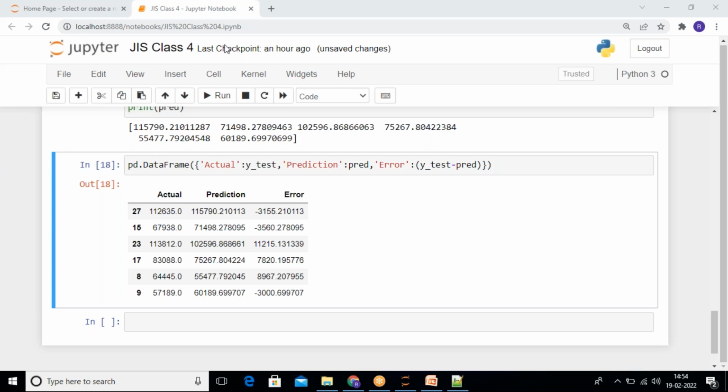Now I will do one thing. I will find out here the mean squared error. Remember: 1/2m summation from i equal to 1 till m, (h theta x minus y) whole square. That is actually called mean squared error.